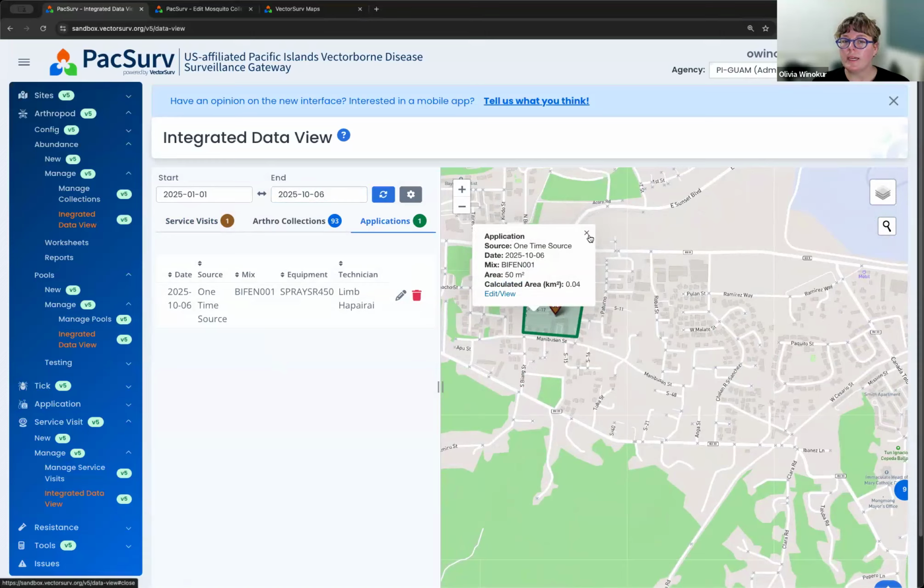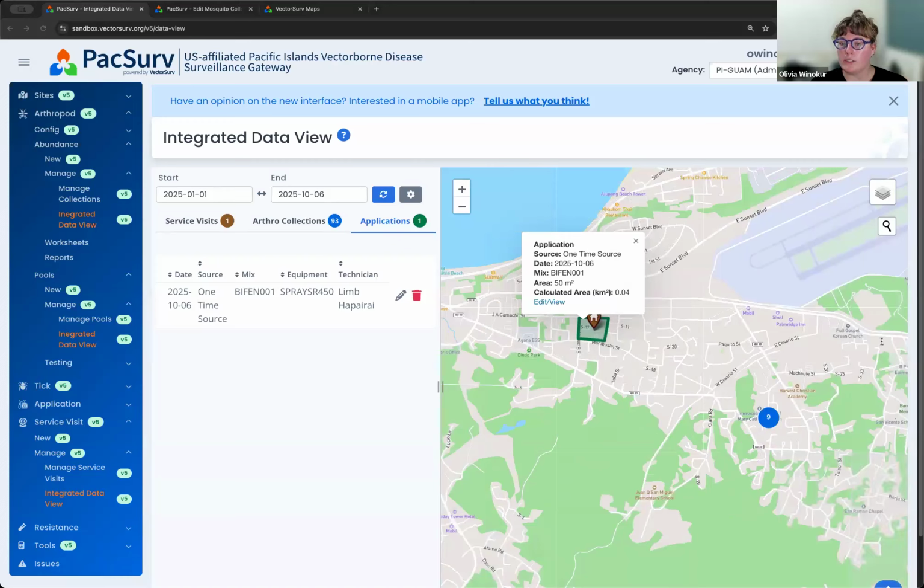So this could be a nice way for you all to record your inspections and applications, as well as a way to see them all in one location. This can be really helpful if you need to share this with your supervisors or with folks at the Ministry of Health or something like that. It's a really nice visual way to see, this is what we did in response to that suspected case in this area at this time.